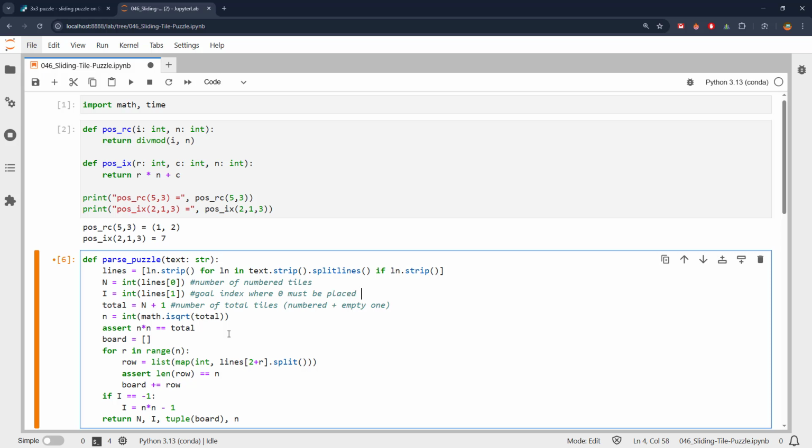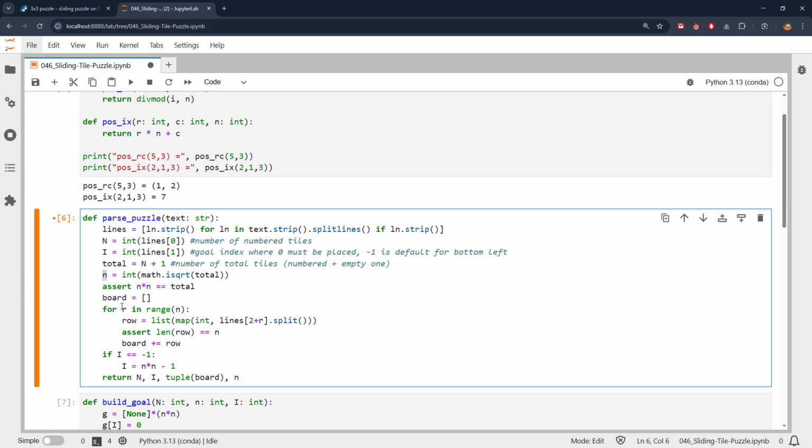-1 means bottom right. -1 is default for bottom left. Okay. Of course, we make a check whether the input is okay.